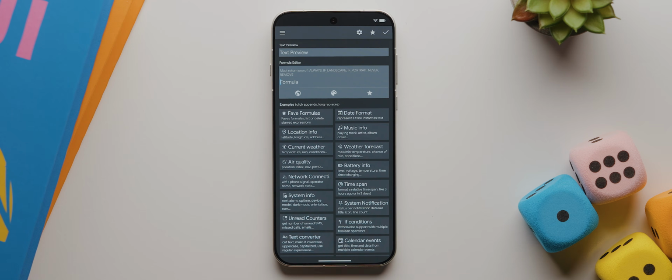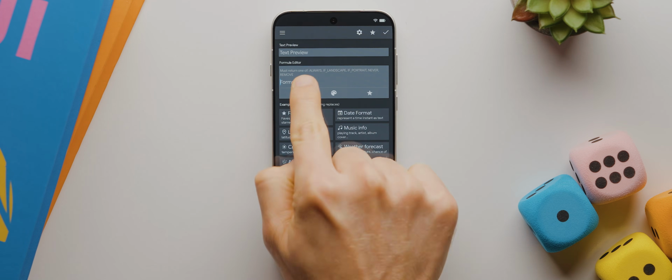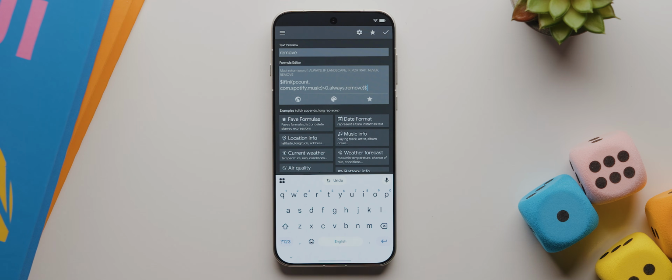Then I'll tap where it says always, and I'll go ahead and paste in a formula that I've also placed in the description, which basically just detects if there's any notifications from the Spotify app in particular living in the notification panel. And if there are, it'll set the text to always, which will show the notification dot. And if not, it'll set the text to remove, which will hide it.